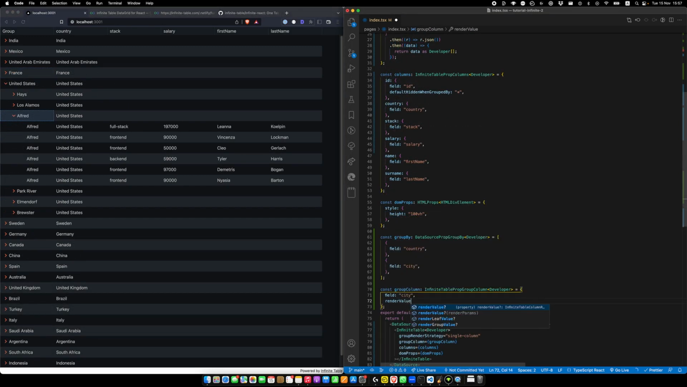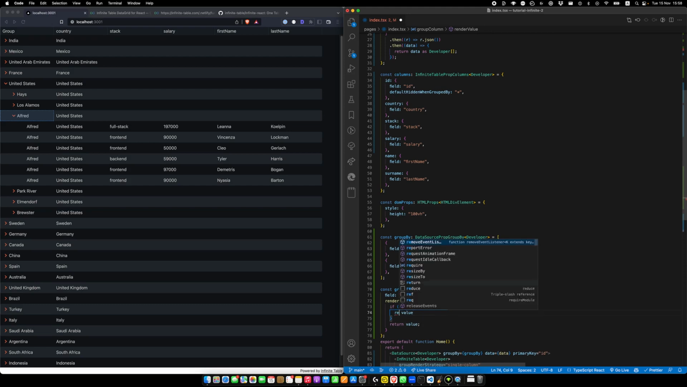Let's change how the value for non-group rows is displayed inside the group column. For this, we'll use the render value function property of the column. By default, it just returns the value, but we need to retrieve the row info, and if it's a group row, we return the value as usual. Otherwise, for non-group rows, we will customize the result to fit our needs.